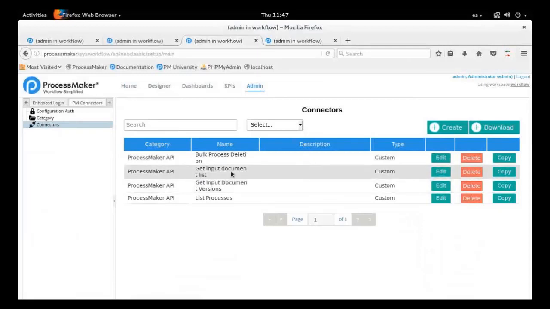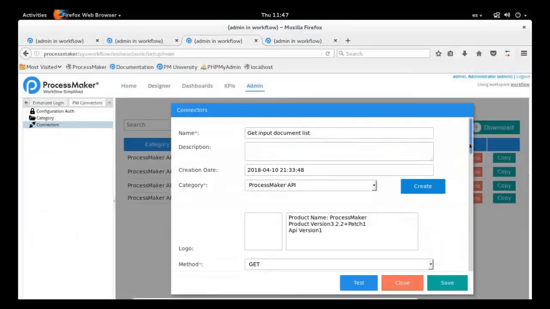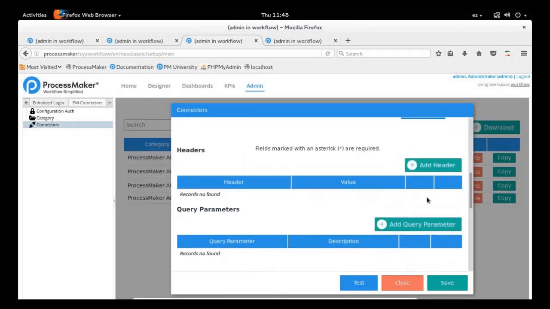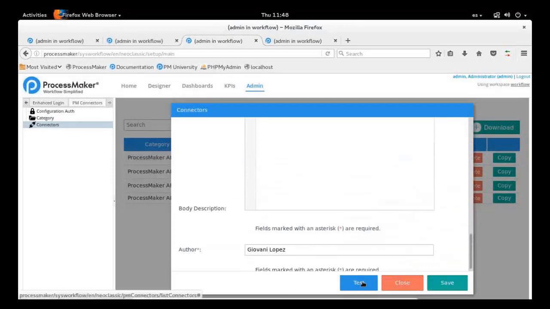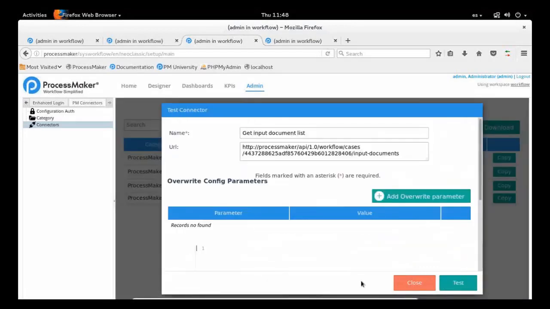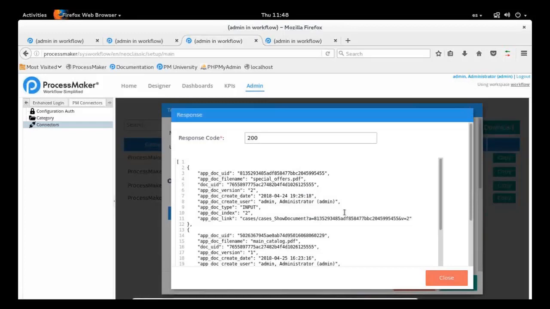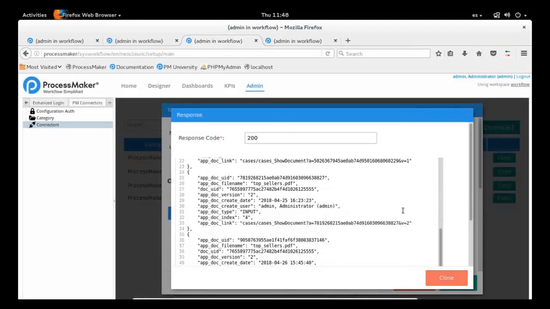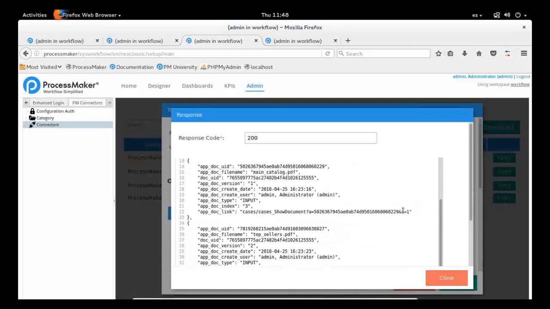Okay, so let me get the input document list. There we go. You can see that the only thing that we need here is the case identifier, right? So I'm gonna replace this with my case identifier again. So let me test this thing. And there we go. You can see the list of the input documents that I have here.